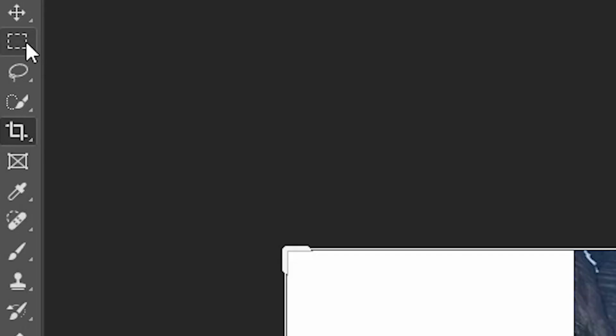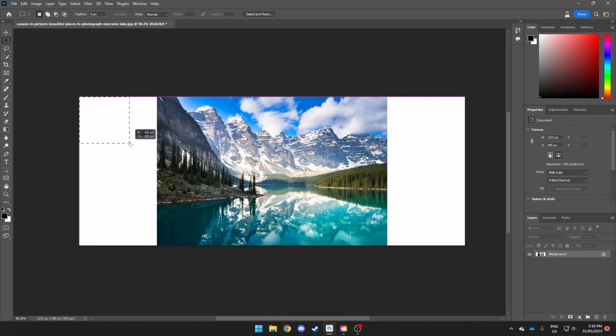Now, using the square marquee tool up here, select the white area, and you want to make sure that you have selected a little bit of the image that you are wanting to extend. And then by holding shift, we can do that on the other side as well, like that.